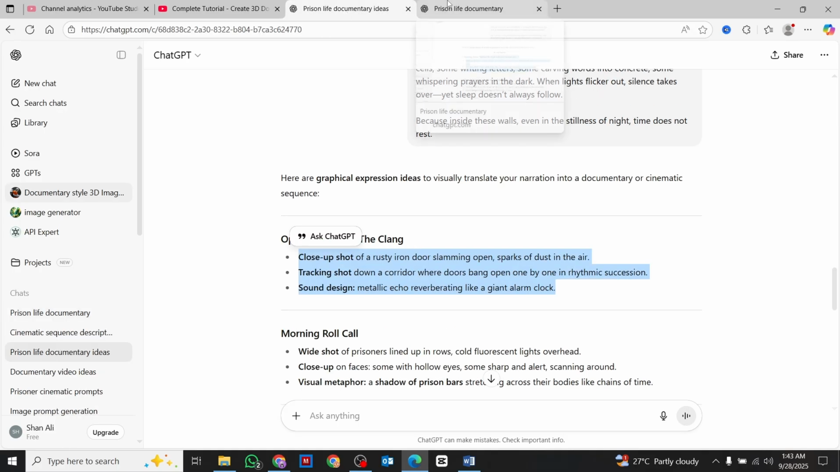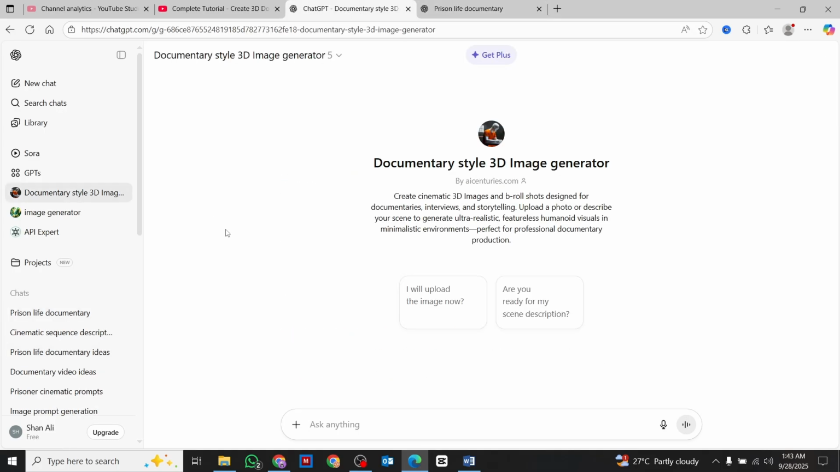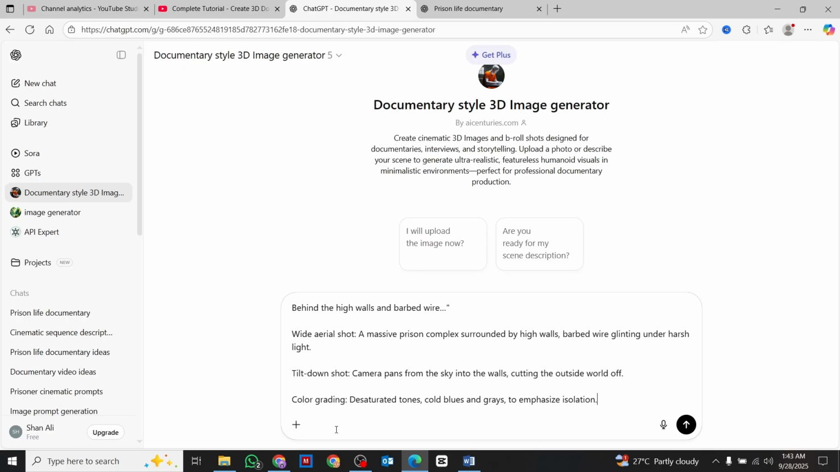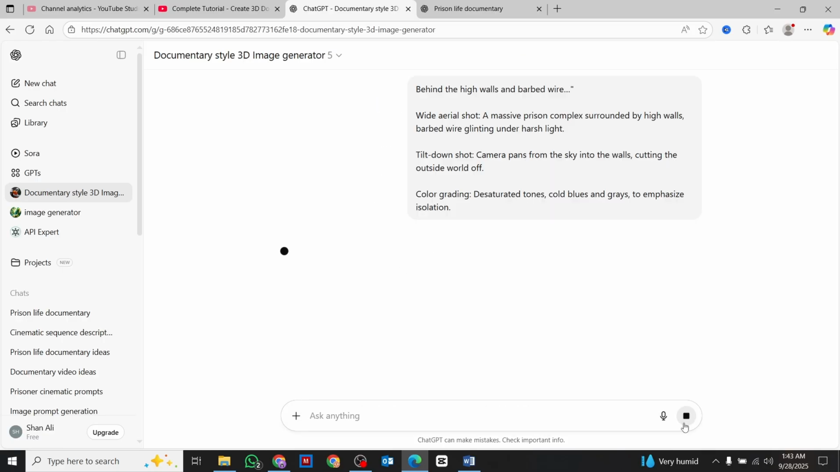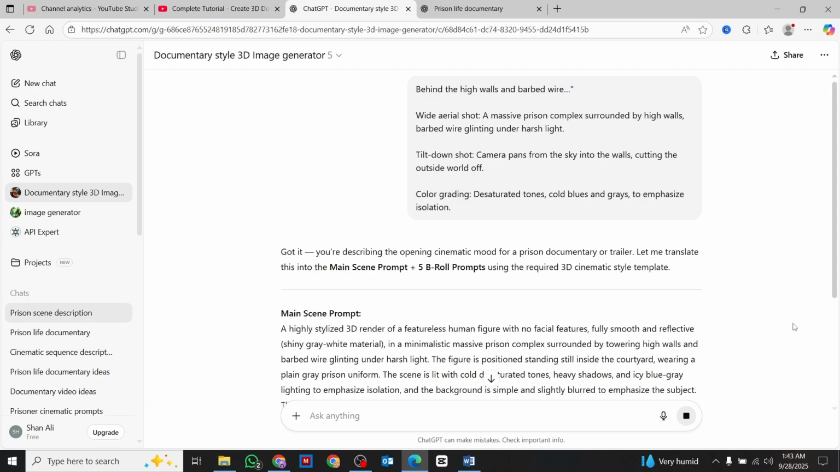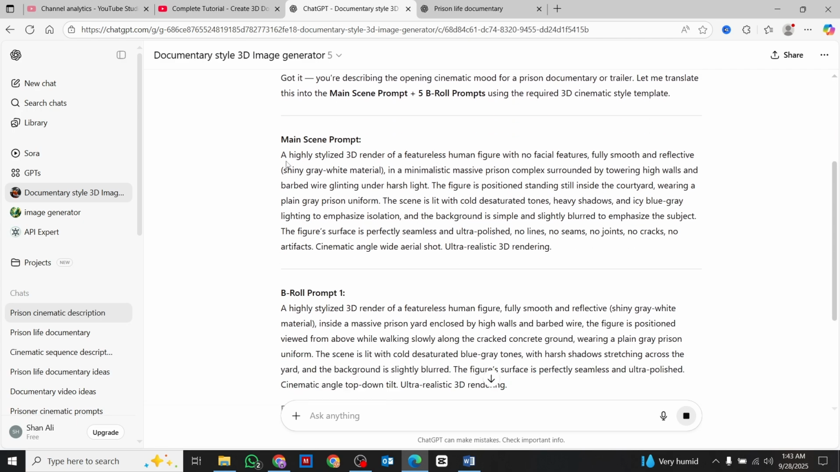Now open a second ChatGPT window and go to Custom GPTs. Search for something like documentary-style 3D image generator. Here's the trick. Copy each graphical suggestion from your first ChatGPT window, paste it into the custom GPT, and it will automatically turn that description into a ready-made AI image prompt.